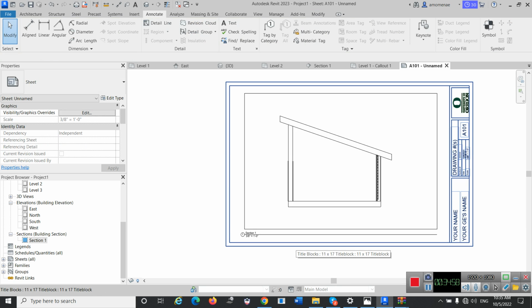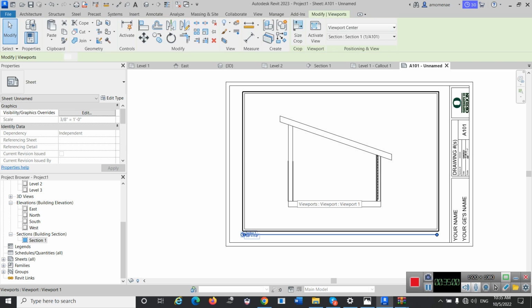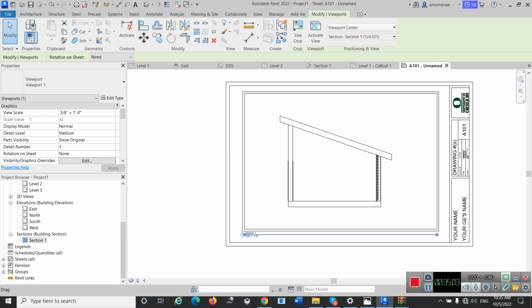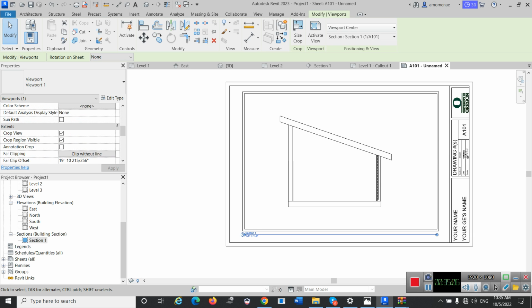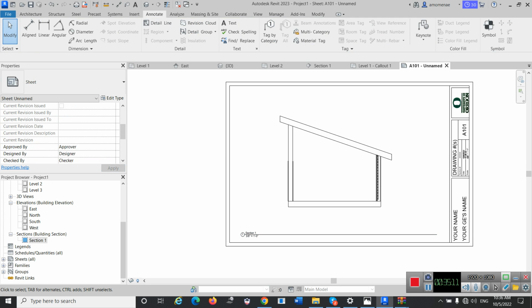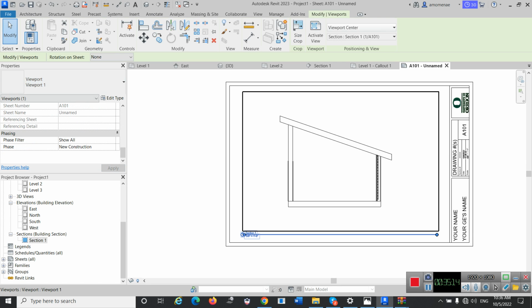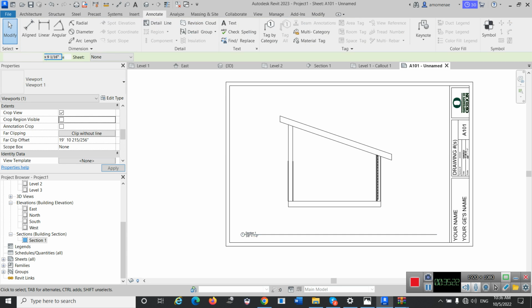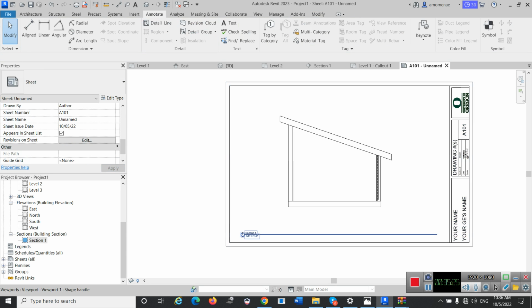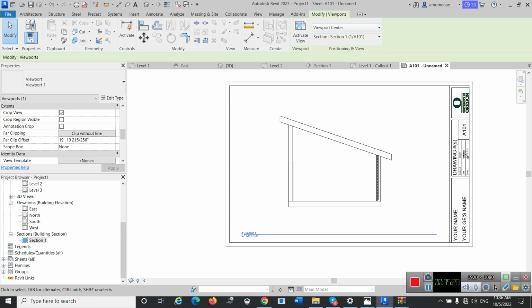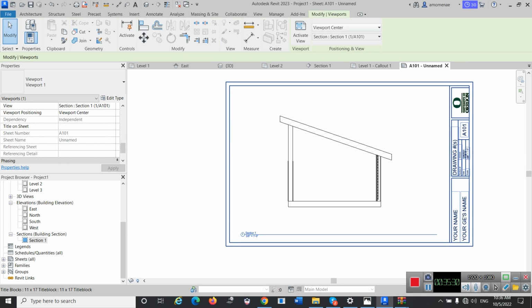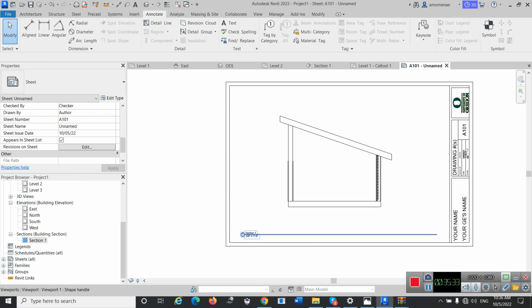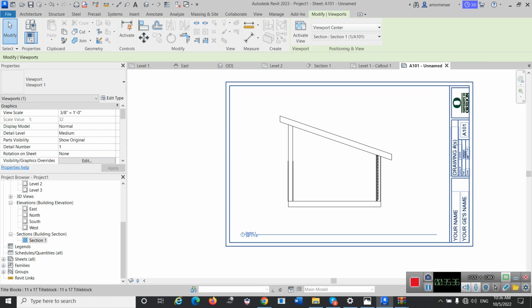It looks like this. And if you want to get rid of this line around the sheet, you're going to do it from, again, properties. There is a crop region visible here. You can change the crop region visible, so it won't show here. And again, this one, I think, crop view, I'm not sure about that.